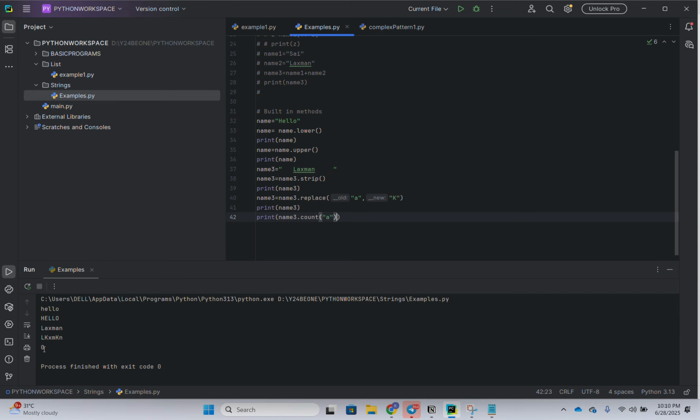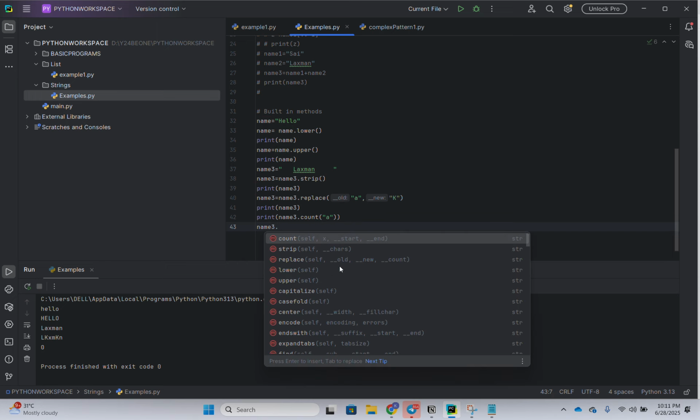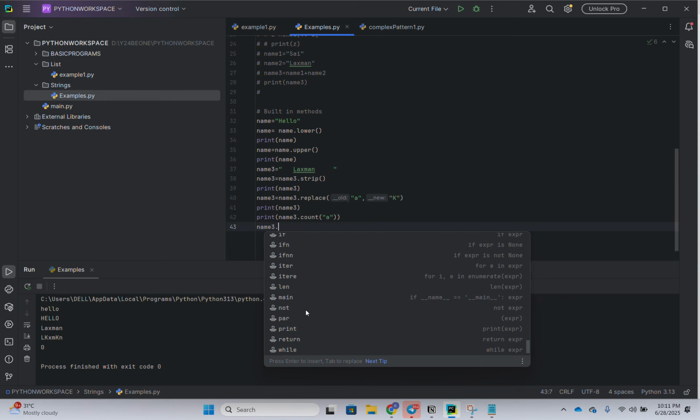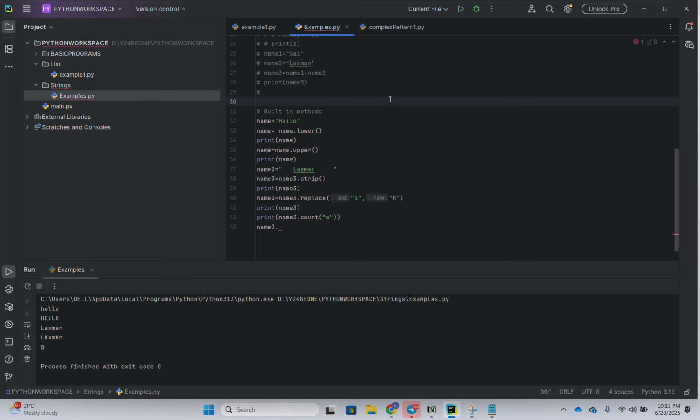Similarly, I think these are the main methods. If you want, you can go through the suggestions also. Name 3: count, strip, capitalize, center. Okay, fine. Is decimal, is lower, is upper, is printable. There are n number of methods. So as of now these are the basic methods in strings, and I discussed slicing and built-in methods.